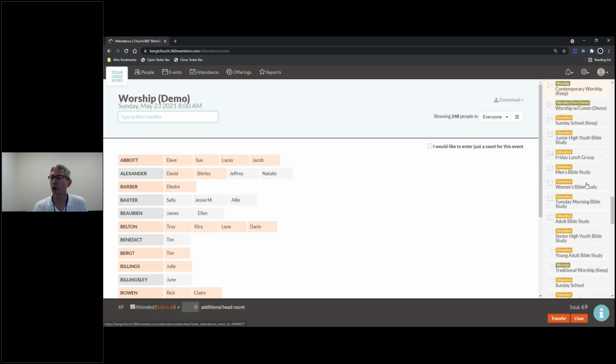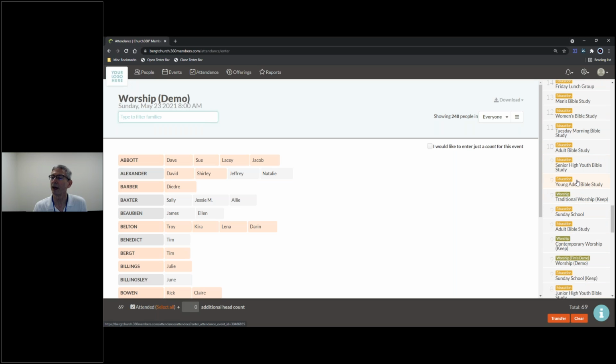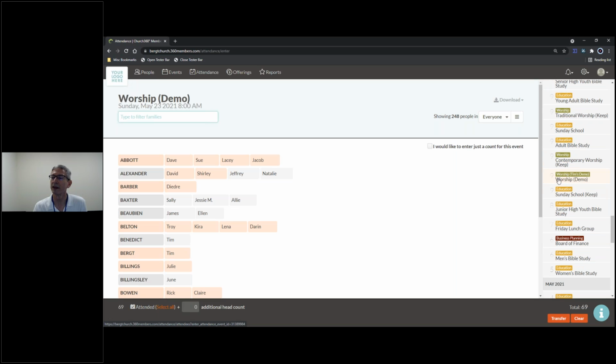So if I scroll back down to the 9th, and let's see my demo service here on the 9th, here it is. You can see the black check mark is no longer there, and so that attendance has been moved. So there's no need to delete a group of attendance if you made a mistake. Just transfer it to the day that you need to.